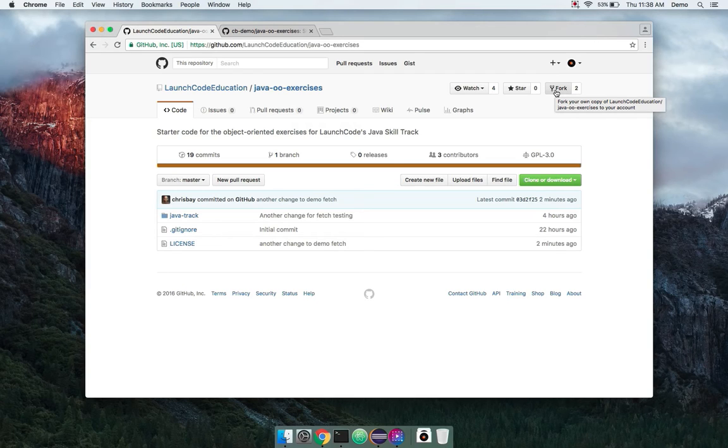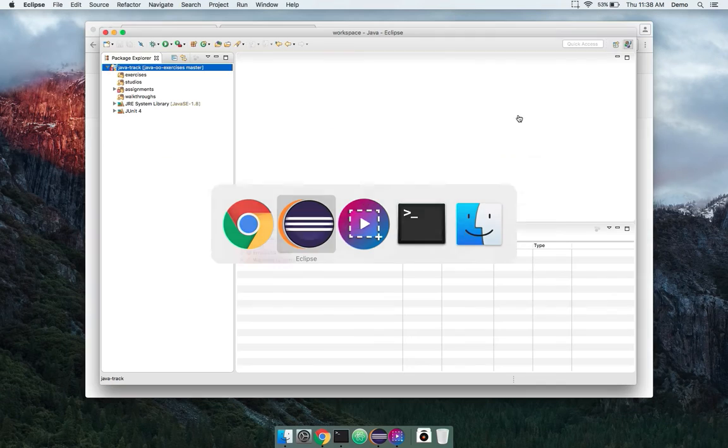So that was a snapshot. That was a copy of the state of this code as it existed when you hit the fork button. Occasionally we're going to add code or maybe tweak things as we go along, and we'll want you to be able to get those additions or tweaks in your own copy, and that requires a little bit of work. So to do that, let's go back to Eclipse.